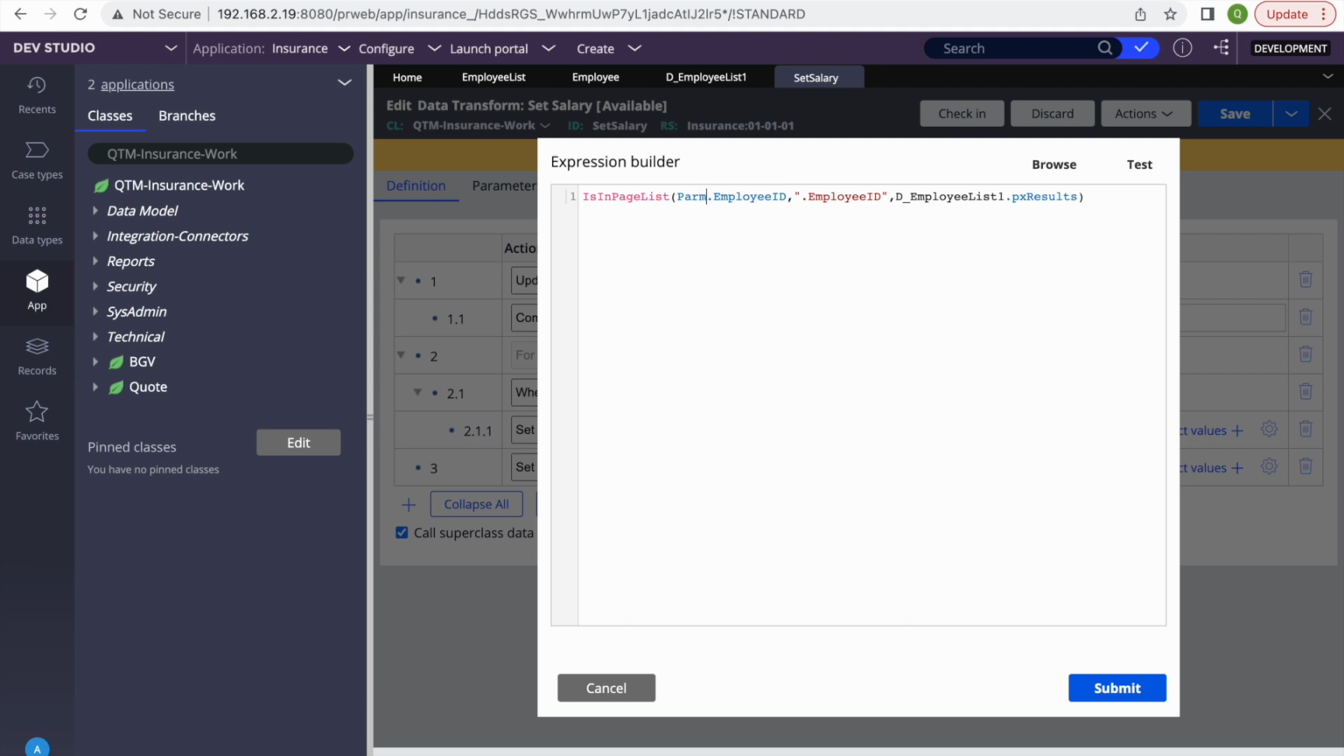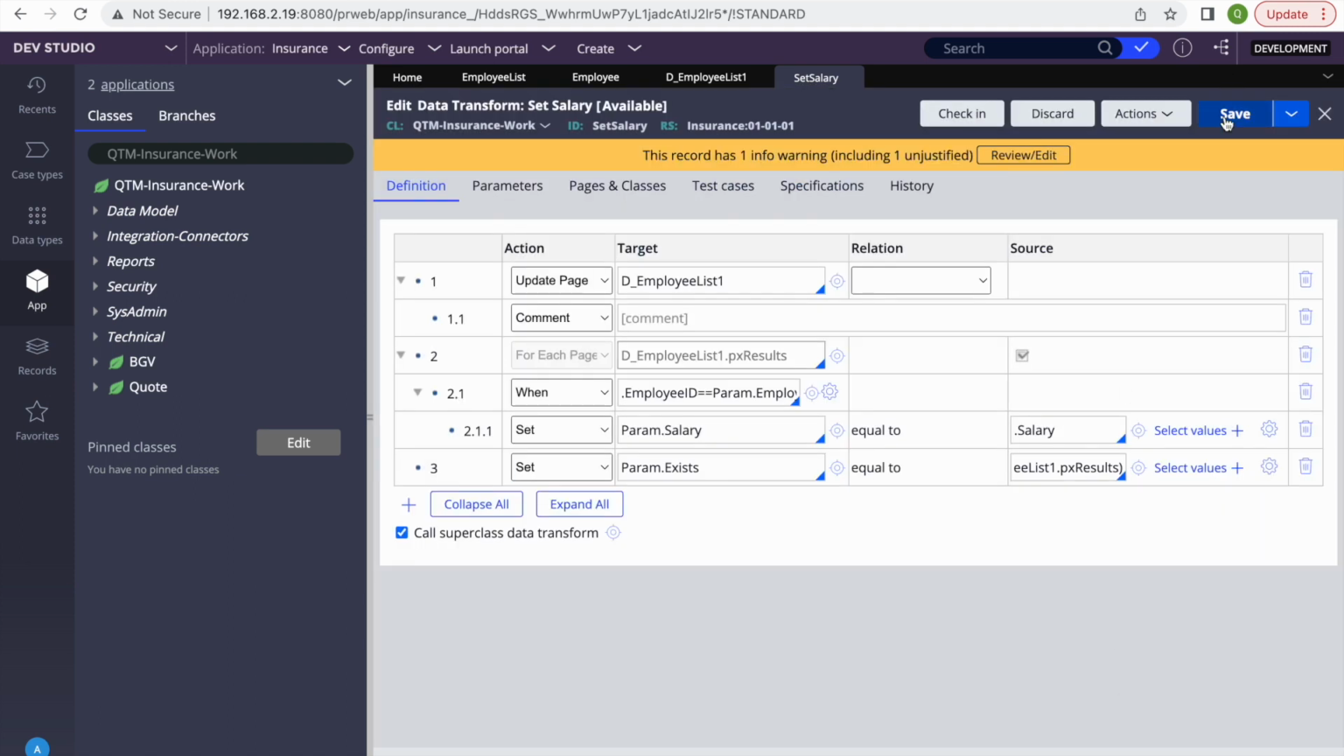But if I just say dot employee id, the context is different. You need to understand this very carefully. This context is this one, so it is referring to this page or this class. This is your current activity, meaning you have not given any step page.